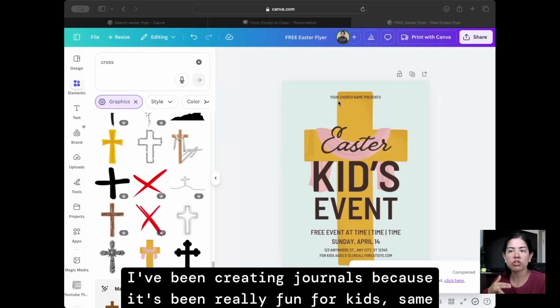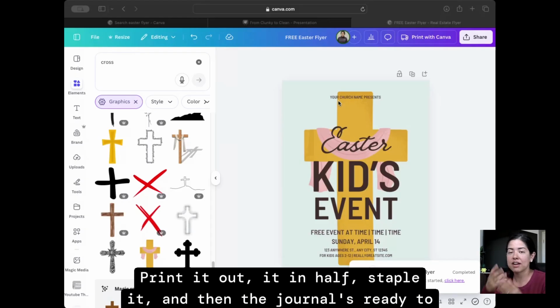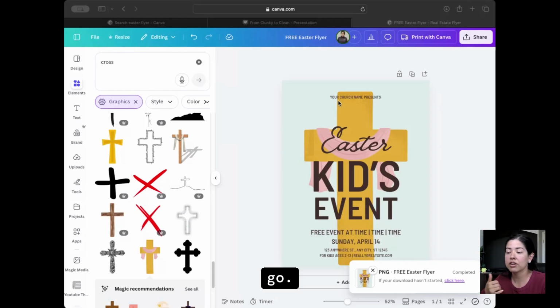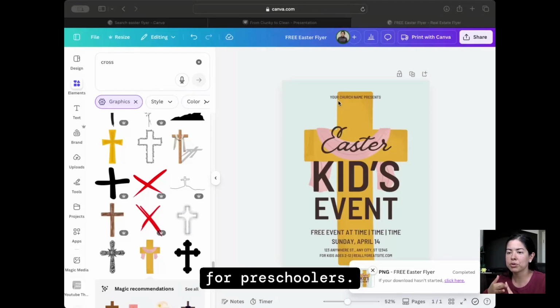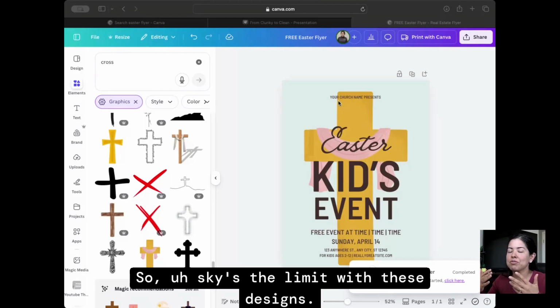I've been creating journals because it's been really fun for kids. Same thing. Print it out, fold it in half, staple it, and then the journal's ready to go. It was a gratitude journal, a Christmas book, a Jesus's baby book for preschoolers, and it was just great. So sky's the limit with these designs.